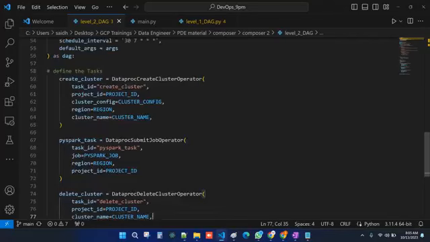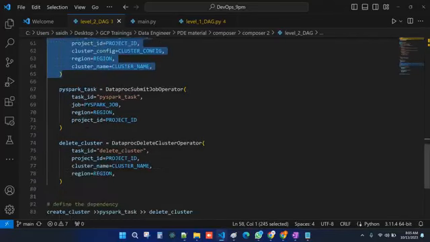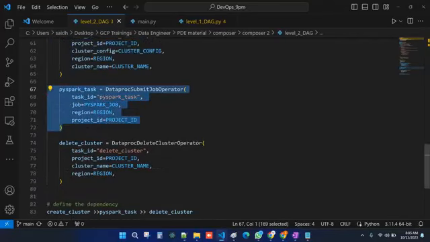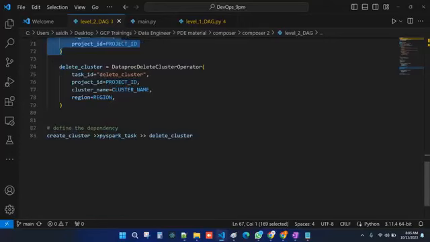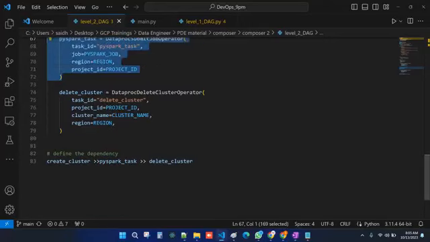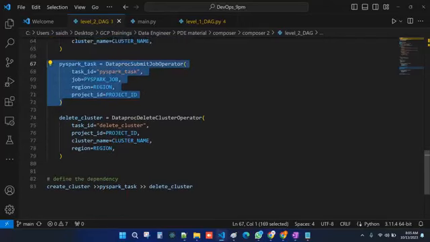Okay, so create cluster, then Spark job. If you have some five jobs also, you can mention them as five jobs separately and keep them in parallel. That is also something you have to do. Hope that is also clear, guys. And you can mention the delete cluster here. Now what I will do, save it.